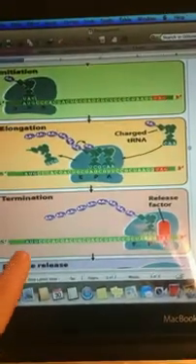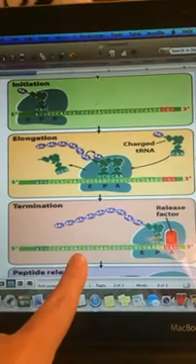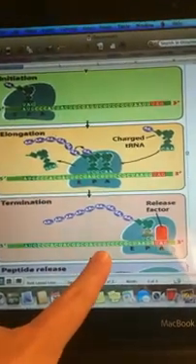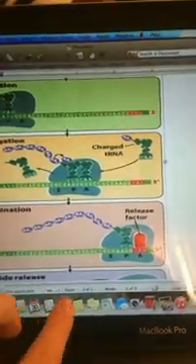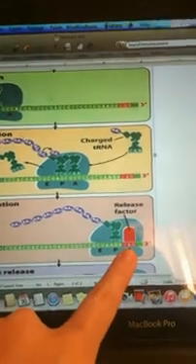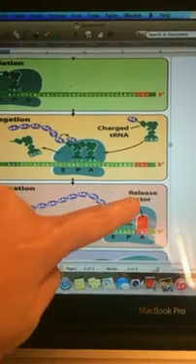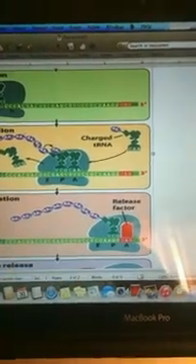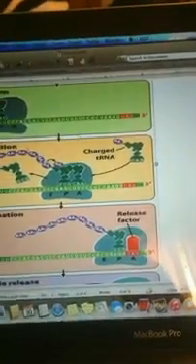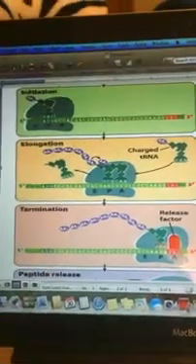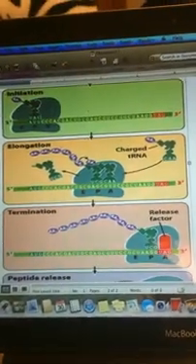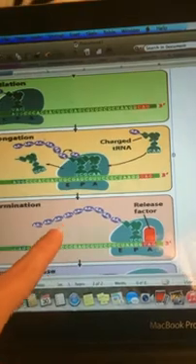The process will continue down the mRNA molecule until we reach a nonsense codon or a stop codon. They're the same thing, which will cause release factor, which is right here, to bind to the A site, terminating translation. The final product is a chain of amino acids that make up a protein.